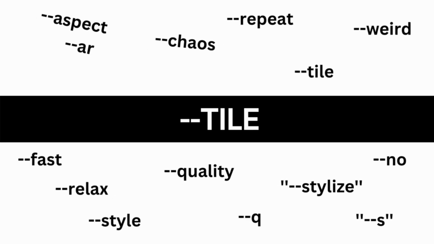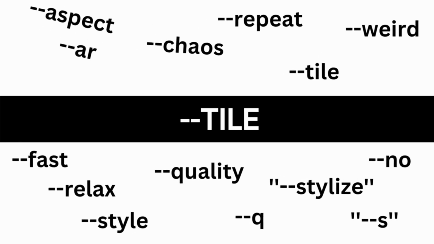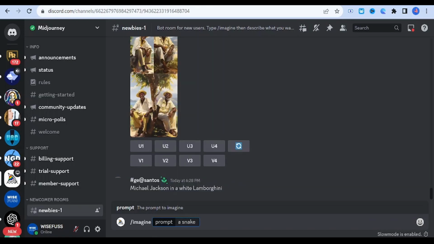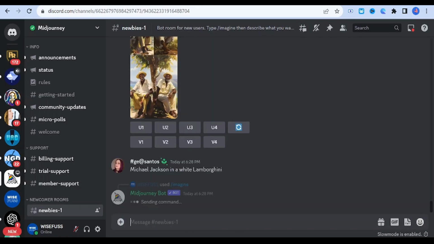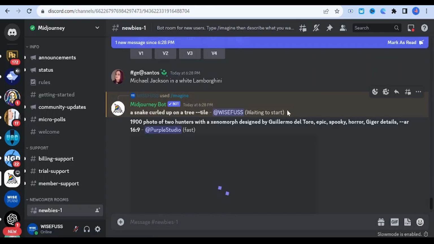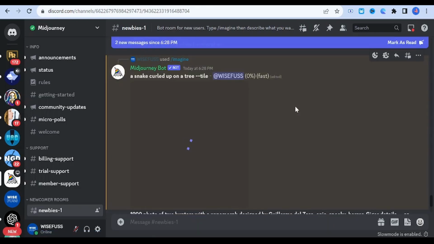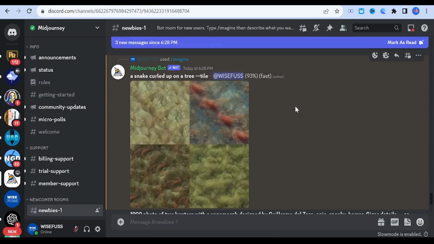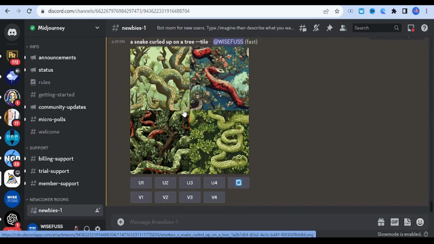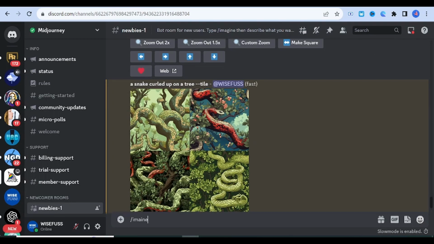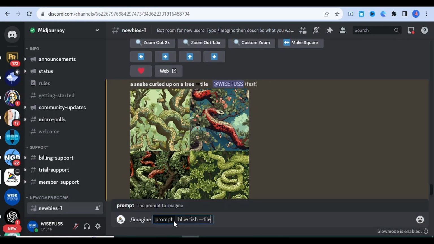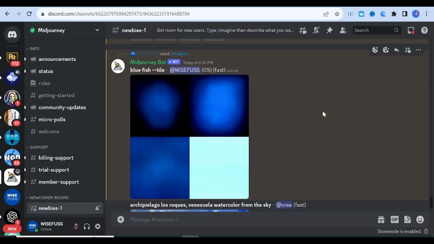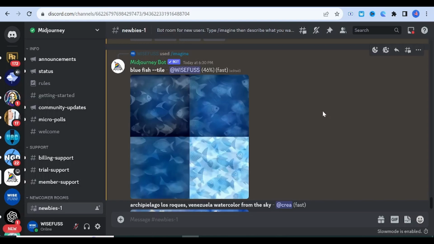Transitioning to the tile parameter, we'll discover how seamless patterns come to life. Tile generates repeating tiles perfect for fabrics, wallpapers, and textures. With compatibility across various model versions, your creative possibilities are boundless. Imagine the potential as you witness the tile parameter in action, turning a scribble of moss into a mesmerizing pattern. Experience the ease of use by simply adding tile to the end of your prompt.